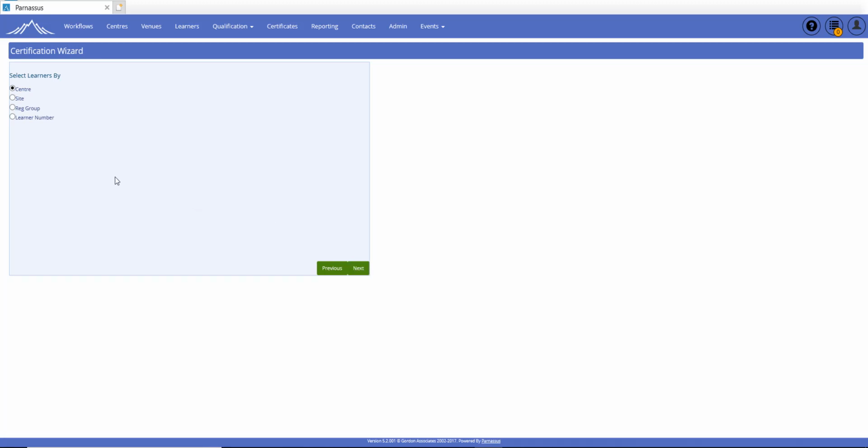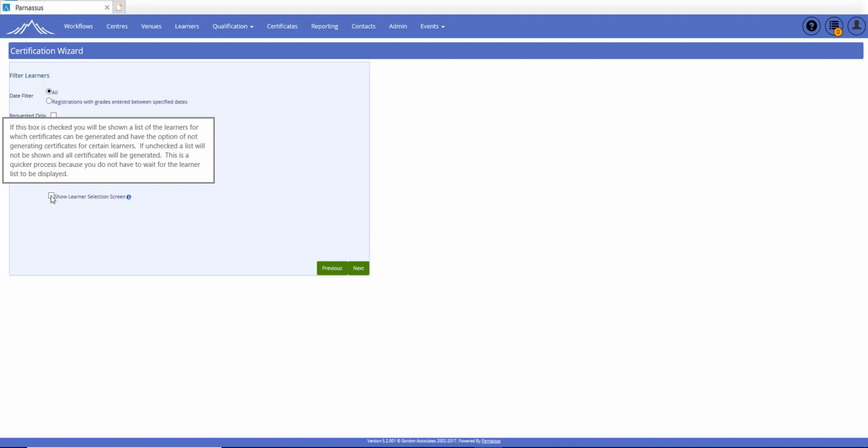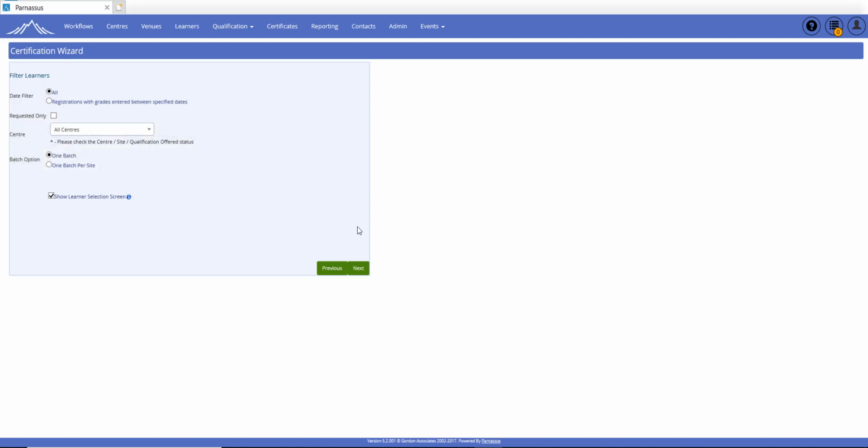And you can select learners by their centre, site, registration group code, or their learner number, but for now we'll just leave it as centre. Carry on through. You can have a date filter where grades were entered between certain dates. You can have requested only records, but for now we're going to leave this so that all centres, and we're actually going to tick the Show the Learner Selection screen so that we can see the learners that could be added to this batch.